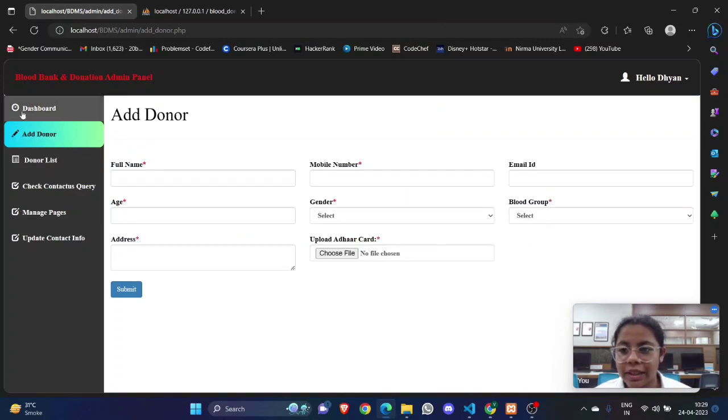Now when we click on add donor, I have used the active code to display the highlighted area which I am present in right now. To add the donors, we'll need full name, mobile number, email ID, blood group, gender, age, address, and Aadhaar card, and all of these except the email ID are required fields, without which we won't be able to submit the form.